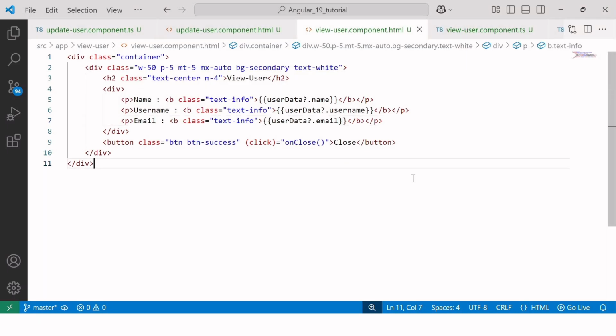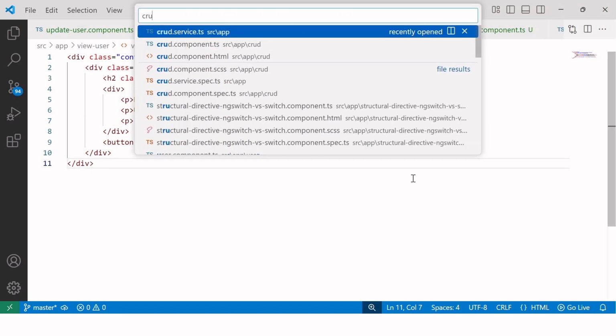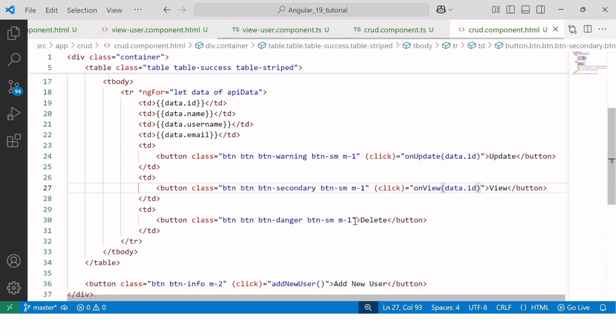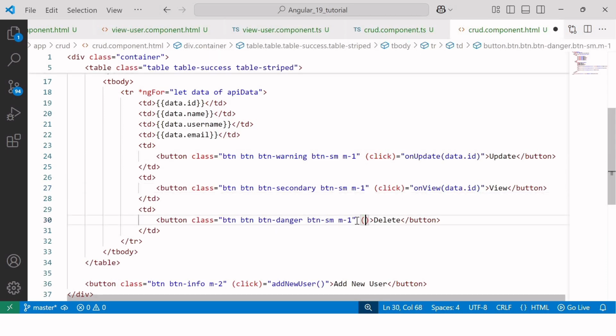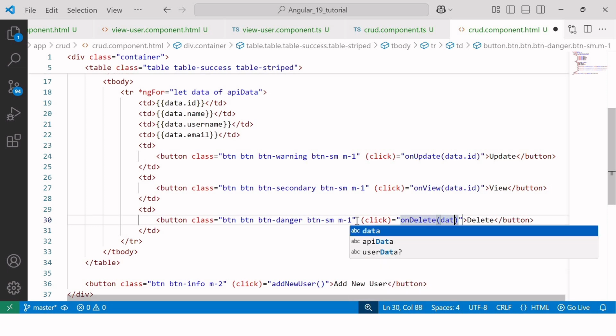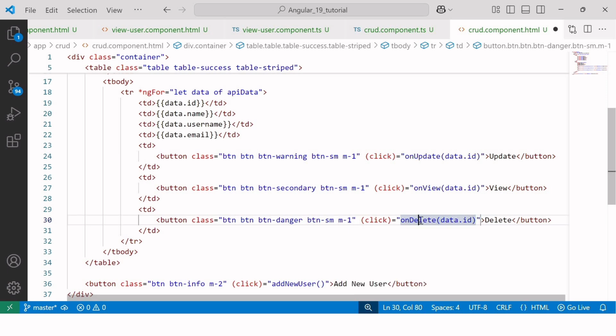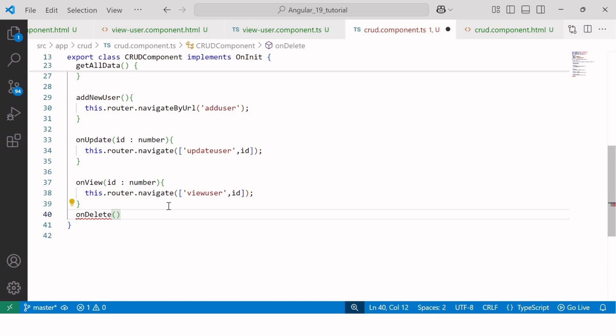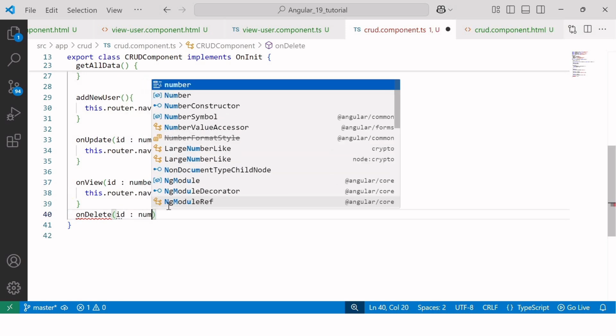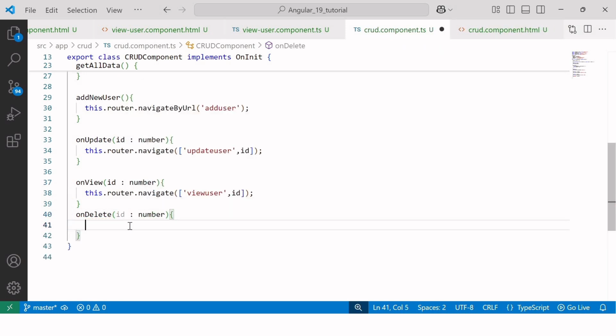All we need to do is open the CRUD component.html file and add the click event to the delete button equals to onDelete, and we need to pass the ID through this function, data.id. Now let's define the same function inside the TS file with parameter id of type number. And inside this function, we need to call the service method to delete the specific user record.